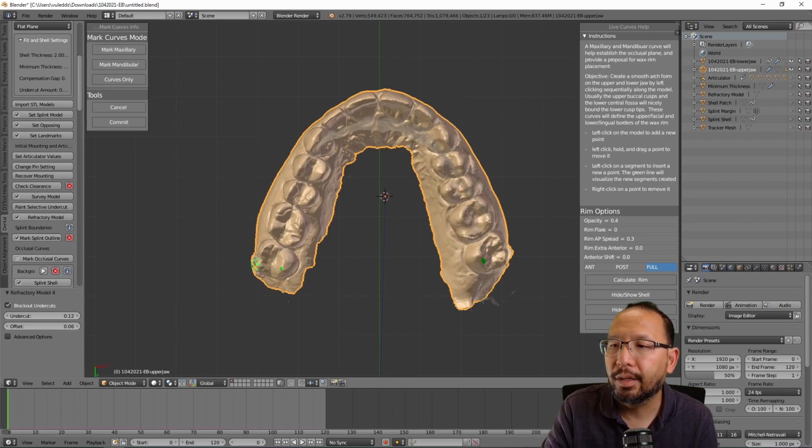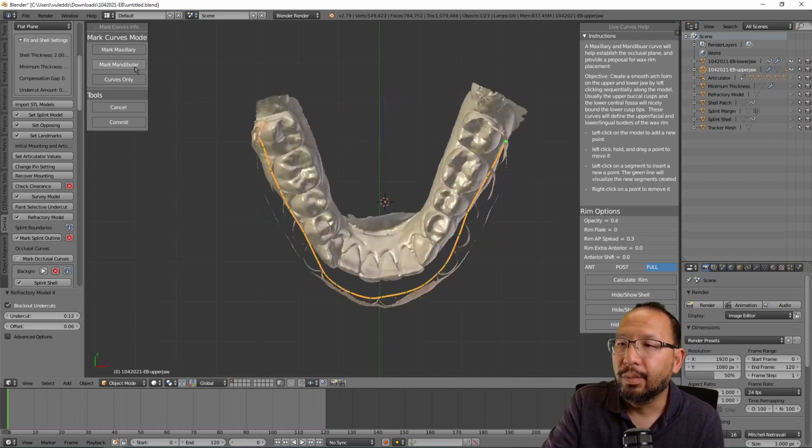So the maxillary curve is going to be bound by the buccal cusps of the upper teeth. When we get to the incisal edges, we can go ahead and click like this. Broadly speaking, we're going to just click the molars. If you get a little bit more ambitious, you can skip cusps. Now we're going to go to the mandibular.